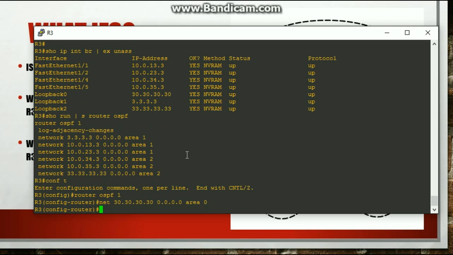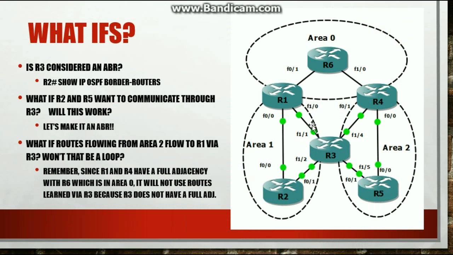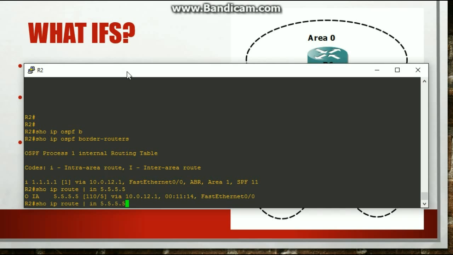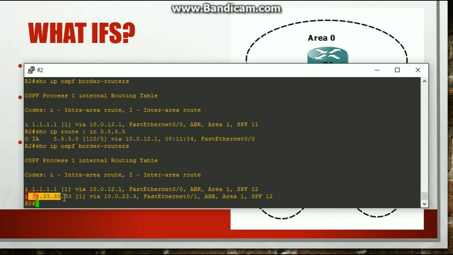All right, now that I put an interface in area 0, first of all, it's not connecting to anything. It's a loopback address, so it doesn't have a full adjacency. So let's see now if router 2 believes router 3 is an ABR. Look at that. It does. The router ID for router 3 is 3.3.3.3.